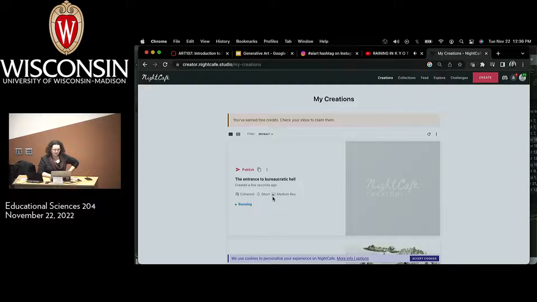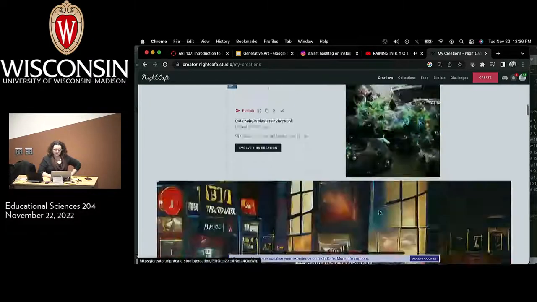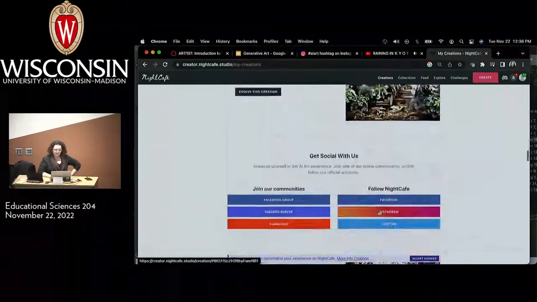Every AI engine has an option of whether you want to run it short or long. And in my opinion, longer is always better, because it adds more complexity, more finish, more detail. And it does take some time. So I'll just show you some of the rest of my creations.